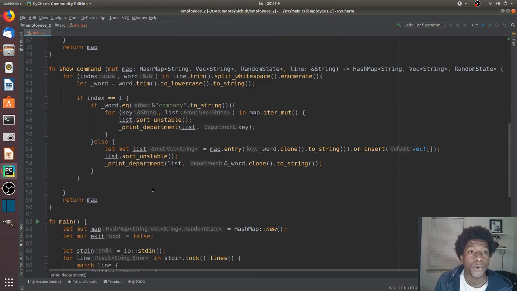All right, so our show command, similar logic to the add command. We have the string comes in, call it line. We break it into different words, take the index, and then for this case, we do show company or show department. If the second word, which is at index 1, is company, then we show the company. We have a little helper function for printing out the departments.